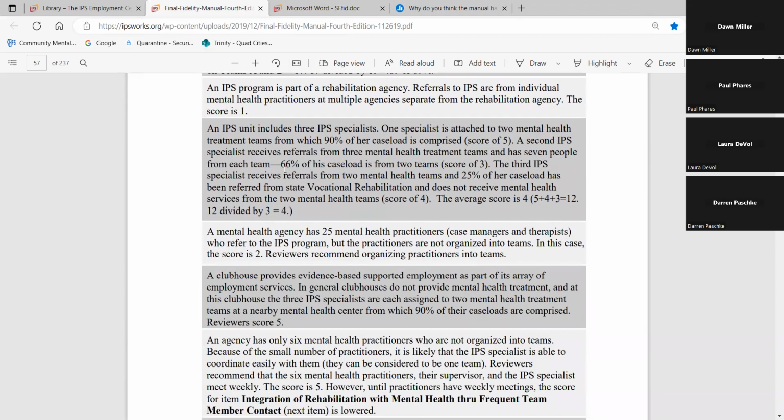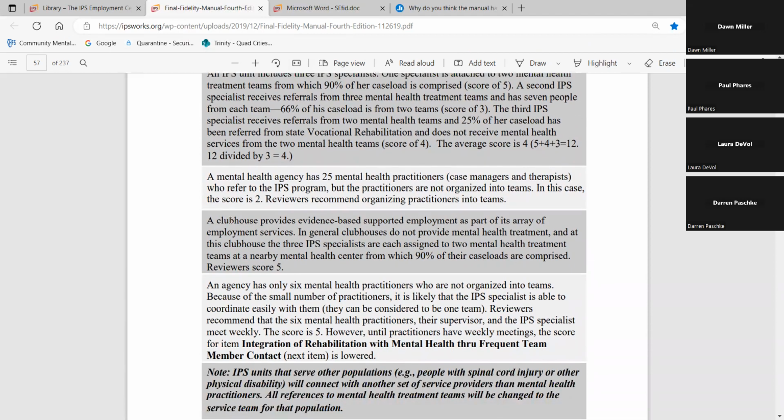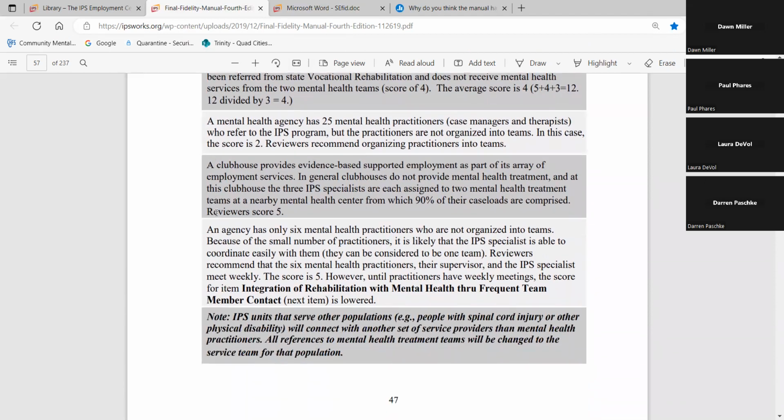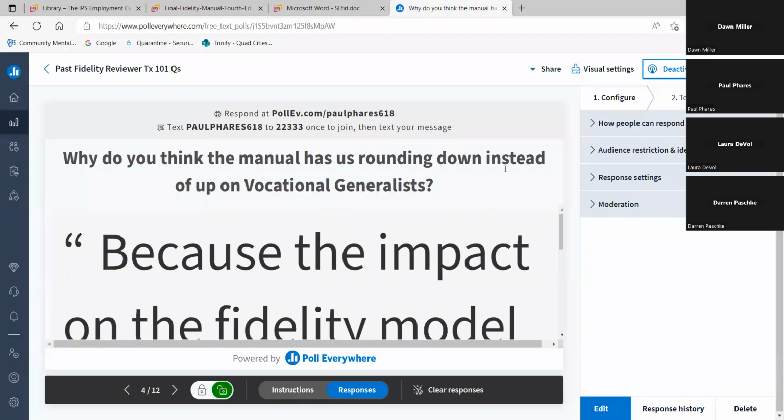Some of these examples are just a reiteration, more of the same. I'm going to go back here to my poll.